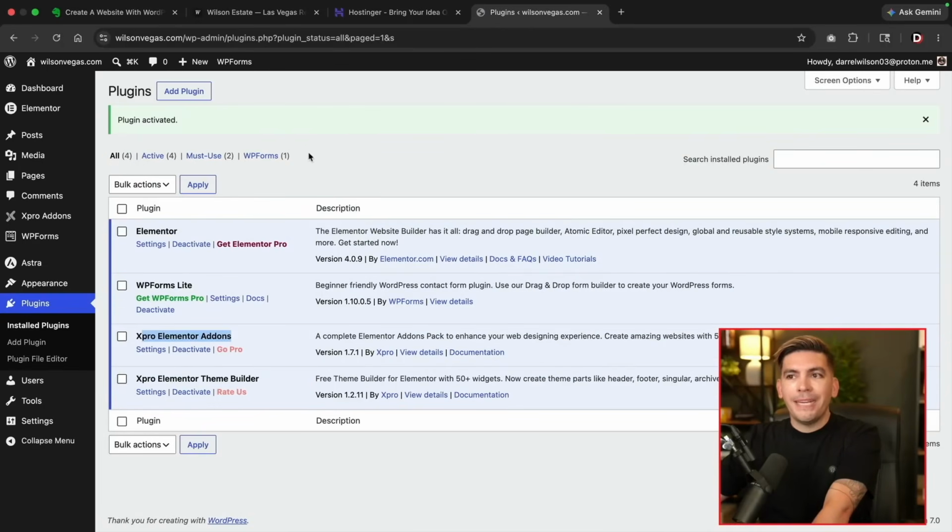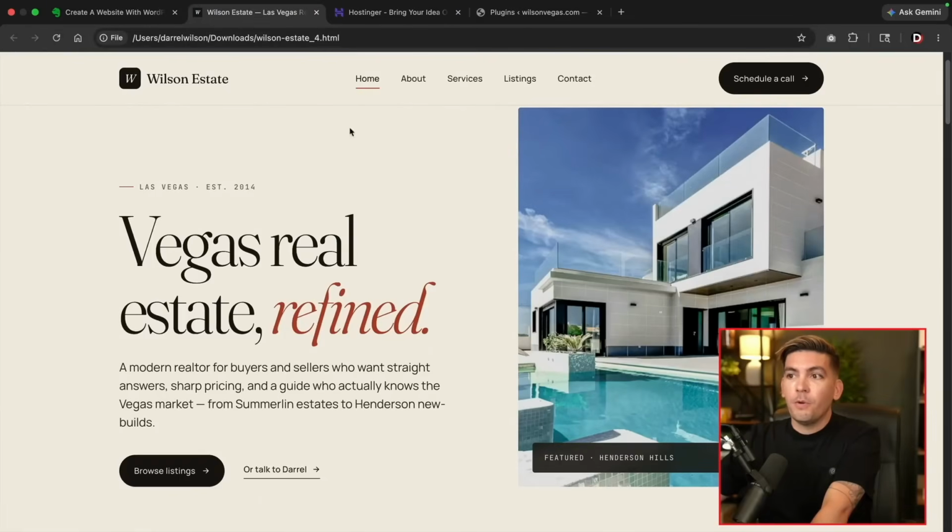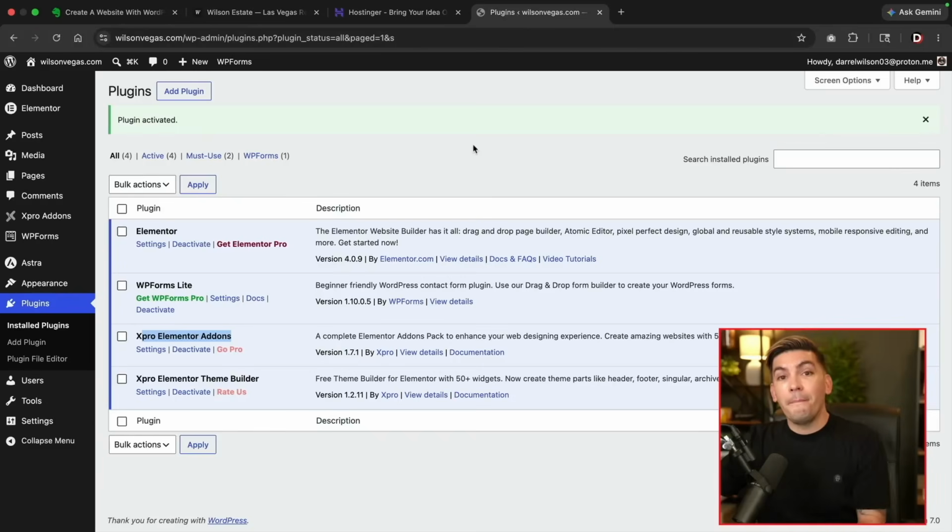Now the XPro plugin allows you to build a custom header and footer with the Elementor page builder. So when we build our website, I want Elementor to make this part. I don't want the theme to. Now you can actually bypass this by buying the Elementor Pro version, but I realize many people don't want to buy the Pro version just to make a custom header and footer when you can do it for free.